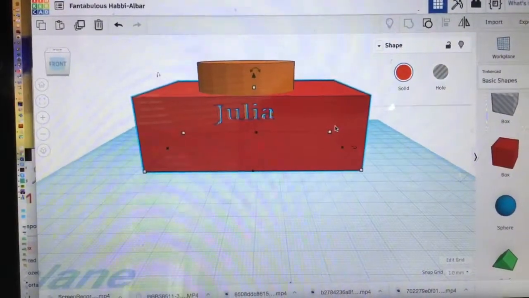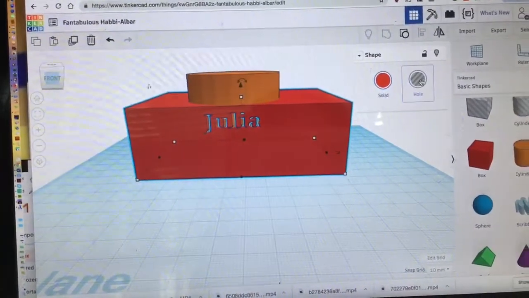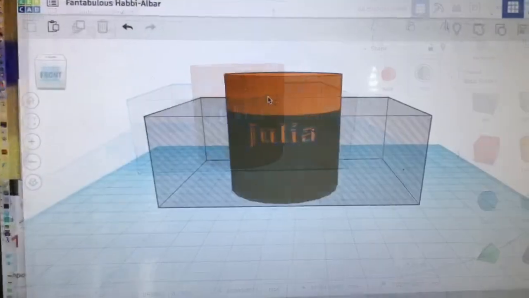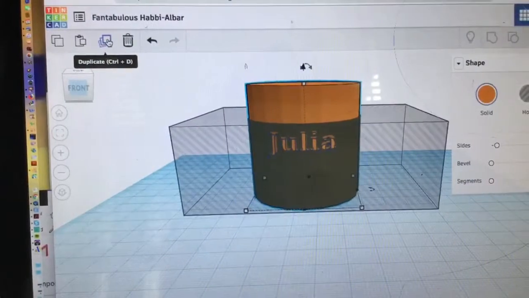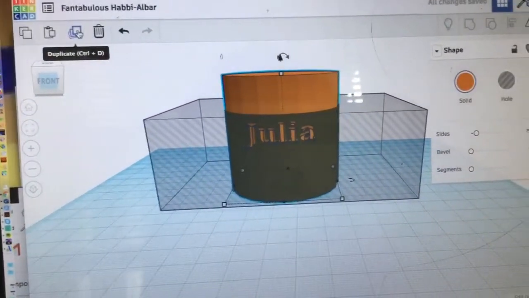Okay, the next thing that you are going to do is you are going to click on the box. So let's see if you can do that. And then the next thing you're going to do is you're going to click on the cylinder, and then you are going to click duplicate, which is right here. See if you can do that.